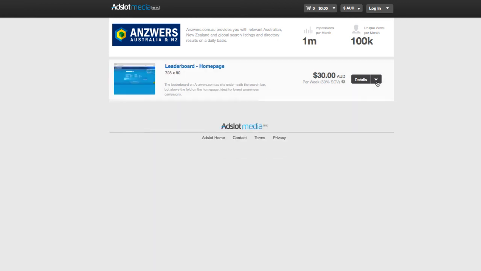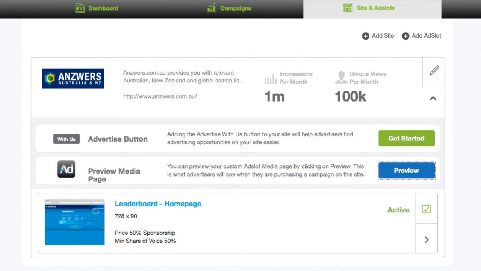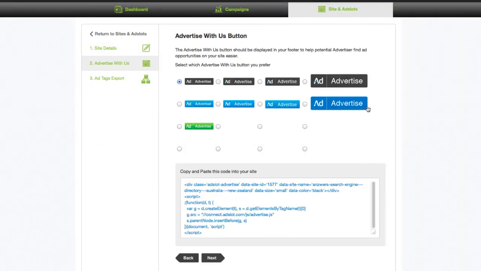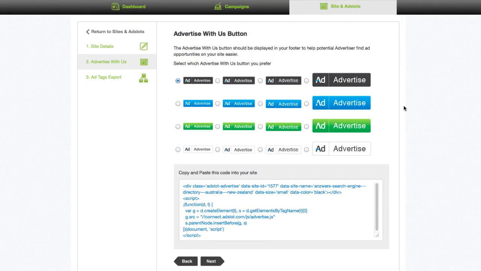So now we need to add an Advertise with Us button onto our homepage to promote our media page and ad slots to prospective advertisers. To do this, go back into the Adslot Publisher account and click the Get Started button next to the Advertise with Us section. Choose which button you want to use. We'll go with the extra large black Advertise button as it contrasts well with the ANZ's blue background.